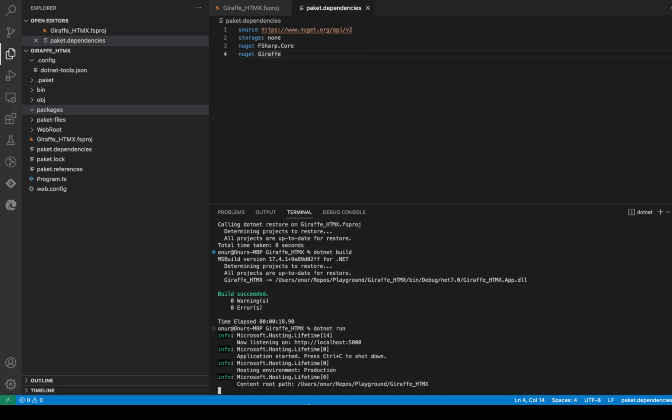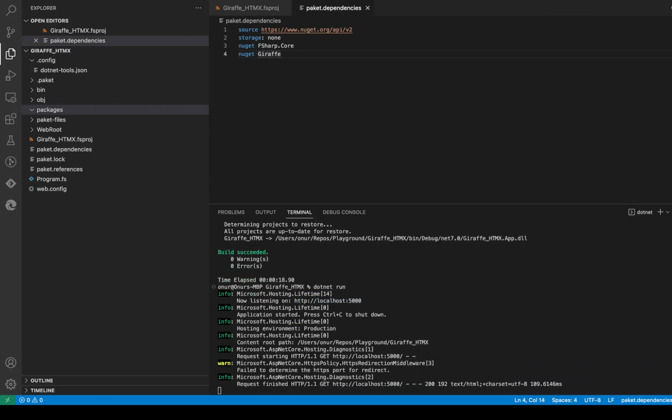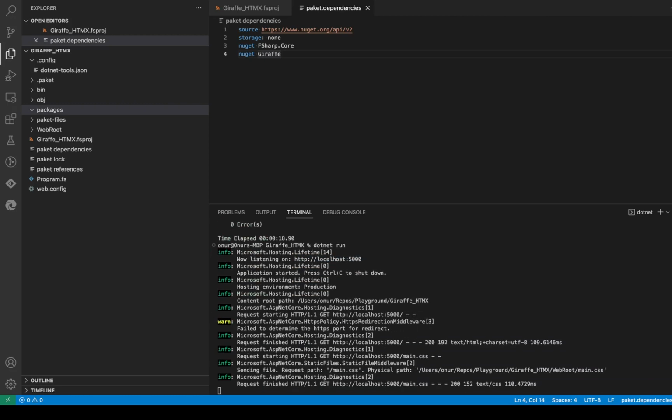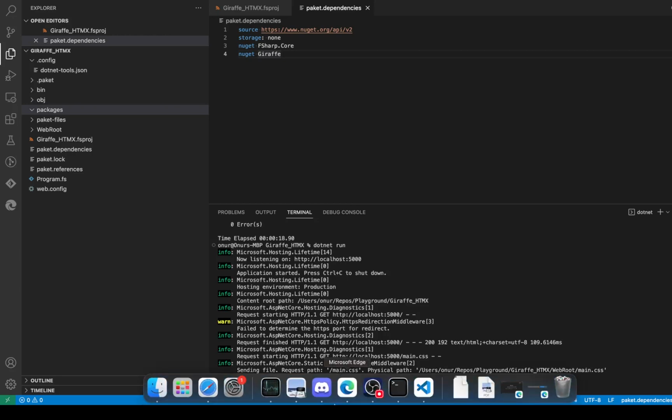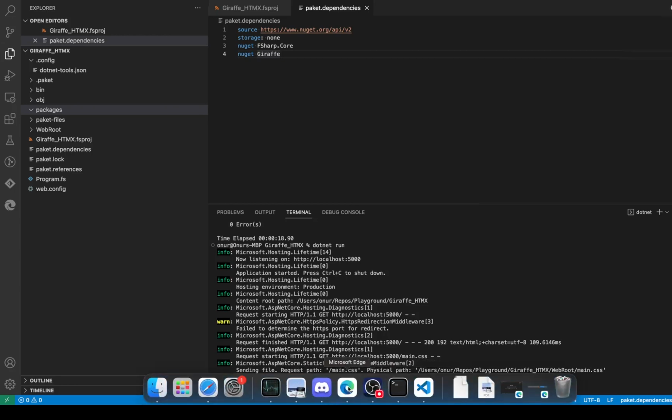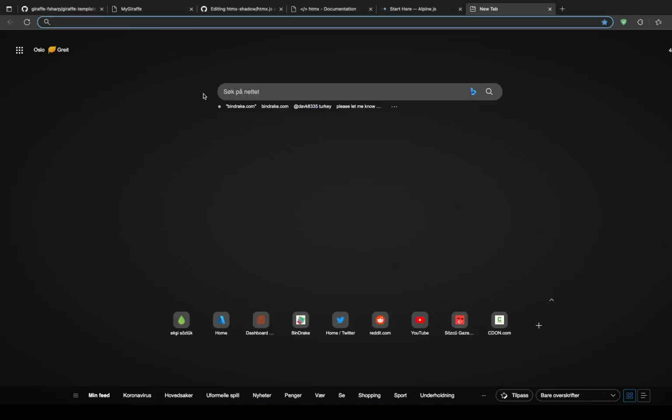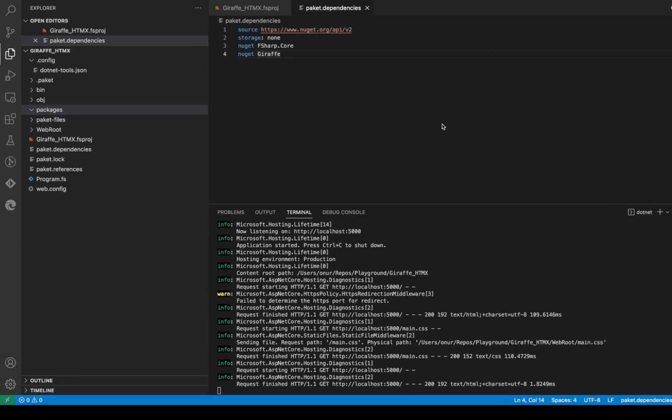Okay, and it runs under, I suppose, this URL. I think I can Option click here. Well, no, that opened it in another browser, which I don't want. Let's just go to localhost 5000. Yeah, so you can see this was the default version that Giraffe brings.